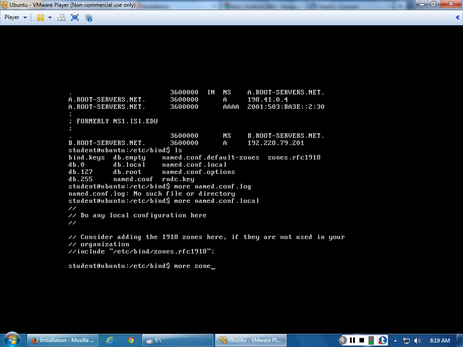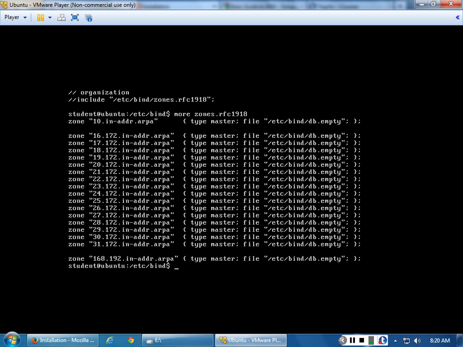More zones.rfc1918. RFC1918 is the standard. All right? This is where we get RFC1918. If you actually want to go read it, if you're suffering from insomnia, this is a beautiful thing to read. I guarantee you, first couple of pages, you guys are going to be out like the lights. But RFC1918 basically governs what happens with DNS.